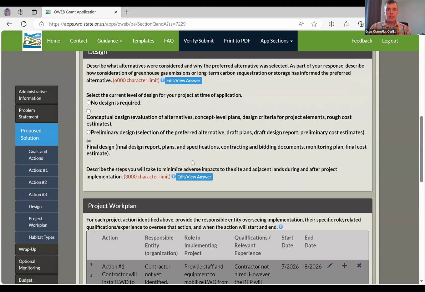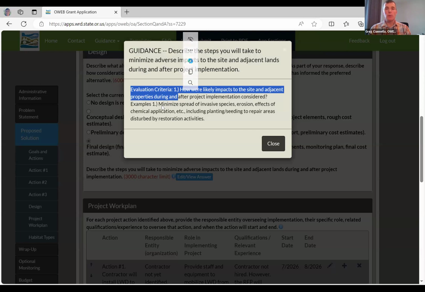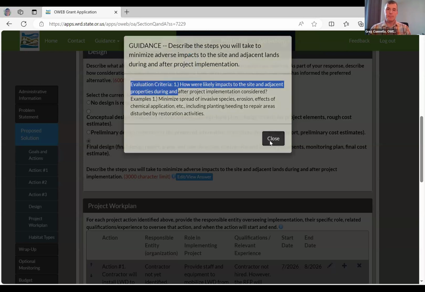Last question in the design section. This is not a new question. In fact, it might even be verbatim from the previous application, but it's about how you're going to minimize impacts to adjacent lands during project implementation. We do have the I button guidance here, which again tells us what specific criteria is appropriate and gives an example of how to answer that question.